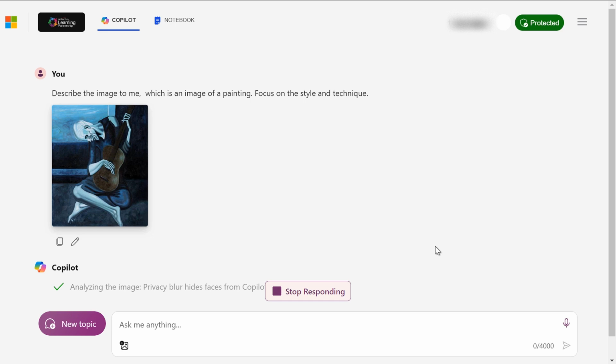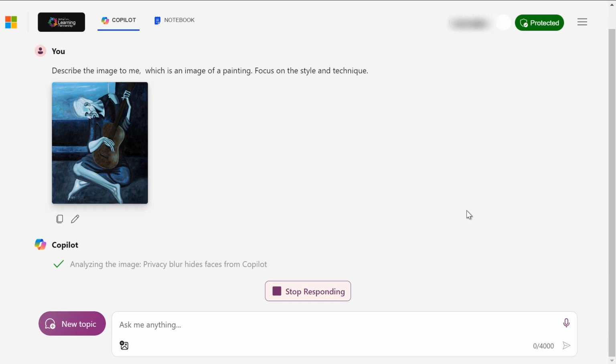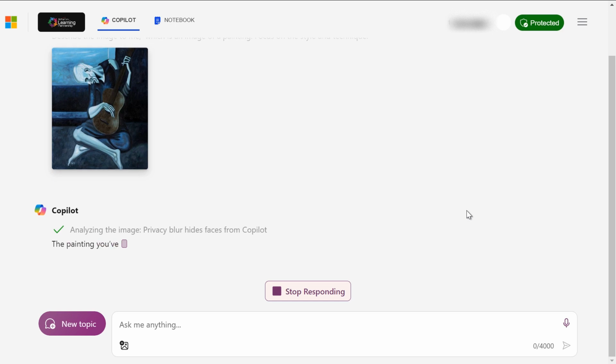And you can see, analyze the image, privacy blur hides faces from Copilot. I have used this in the past where I took a photo of some colleagues, put it on there, and it blurred out their faces, which is quite a useful feature when you're thinking about privacy, which is high on the agenda when we're talking about AI, to make sure that you're protecting the data that you're putting into it. So you can see it does take a while, but then it does come back.